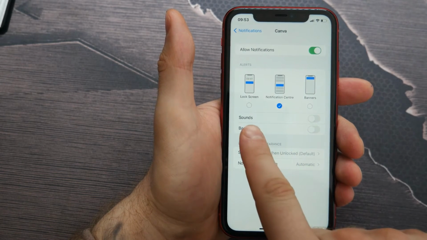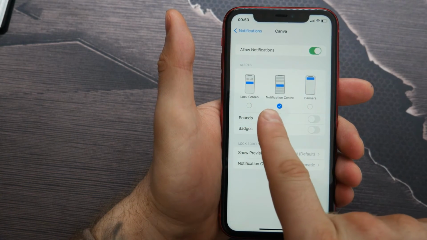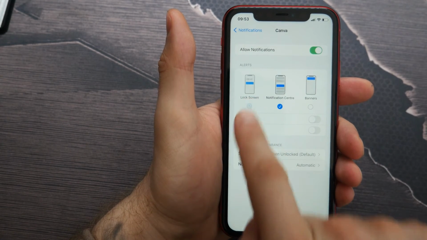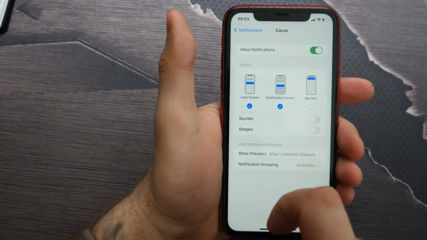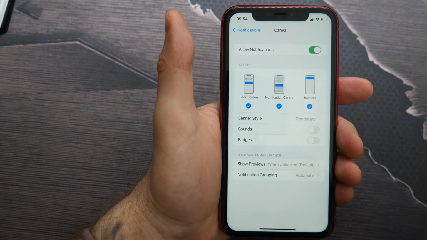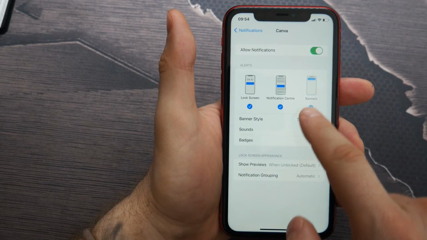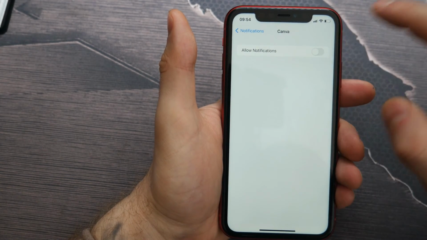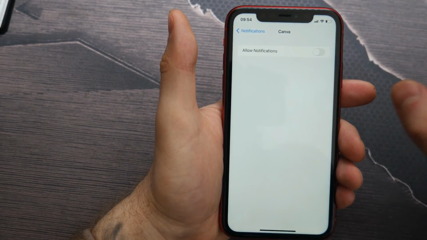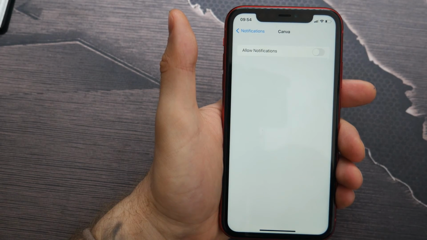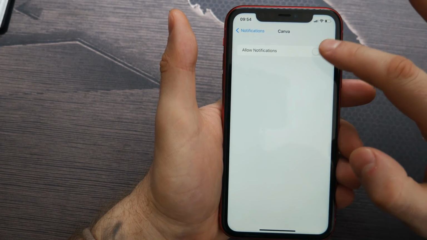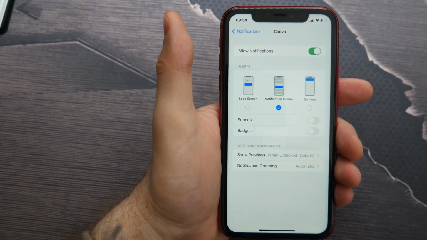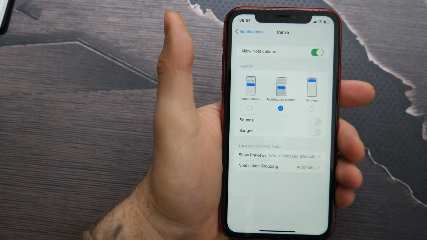First of all, I can select where my notifications will be displayed. It can be lock screen, it can be notification center, and it can be banner. And also I can select allow notification or not. I can toggle it off to not get any notifications from this application, or I can toggle it on and select where I prefer to see notifications from this application.